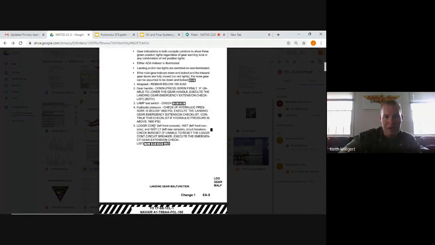All right, hydraulic pressure. Check if hydraulic pressure is below 1800 psi. Execute the landing gear emergency extension checklist. Continue this checklist if the hydraulic pressure is above 1800 psi, right? Remember, 1800 psi, if we've got anything less than that, our gear's not going to come down anyway. So you're going to check the hydraulic pressure. If it's less than, all right, cool, we know we're going to have to go to the emergency side. But if we've still got above 1800, we're going to stay on this checklist until we don't have 1800 anymore.